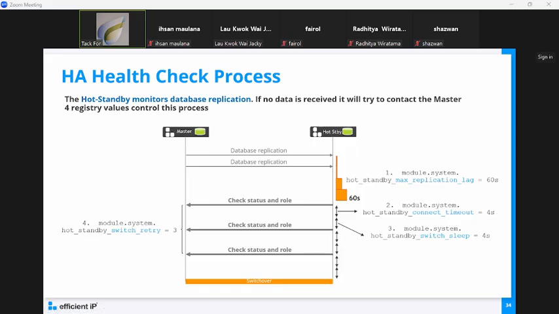Can you follow? These are the counters, or registries, that you can set. By default, I just read the blue lines, because the registry names are long and I'm not going to read them out. I just shortcut it. Maximum replication lag is 60 seconds. Connection timeout is 4 seconds. Sleep is 4 seconds, and the switch retry is 3.